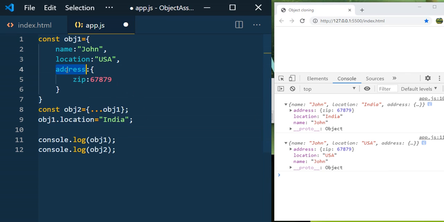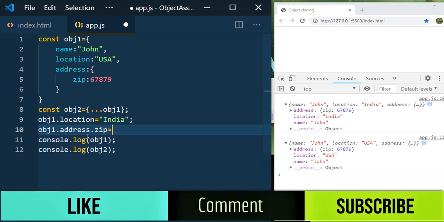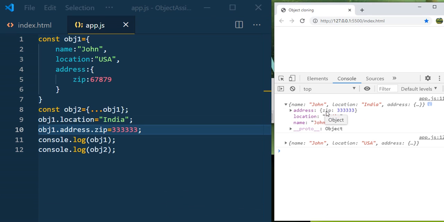And in the same way we have the address here, right? Let us make changes to the address. object1.address.zip equal to, let us give something like 333, and save it. You can see that we made changes to the object1 address zip value, and when you go to object2 you can also see the same value. So whatever changes you made to object1 affected the values of object2. Which means even the spread operator cannot clone the nested object, and this also cannot be used when you have nested objects.